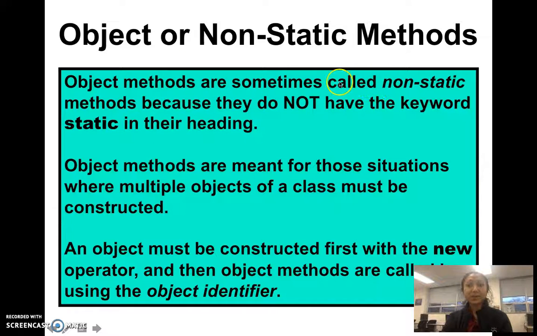Object methods are sometimes called non-static methods because they do not have the keyword static. Object methods are meant for those situations where multiple objects of a class must be constructed. This is important. An object must be constructed with the new operator, and then the object methods are called using the object identifier, not the class name, right? Tom.checkingDeposit, not Bank.checkingDeposit.